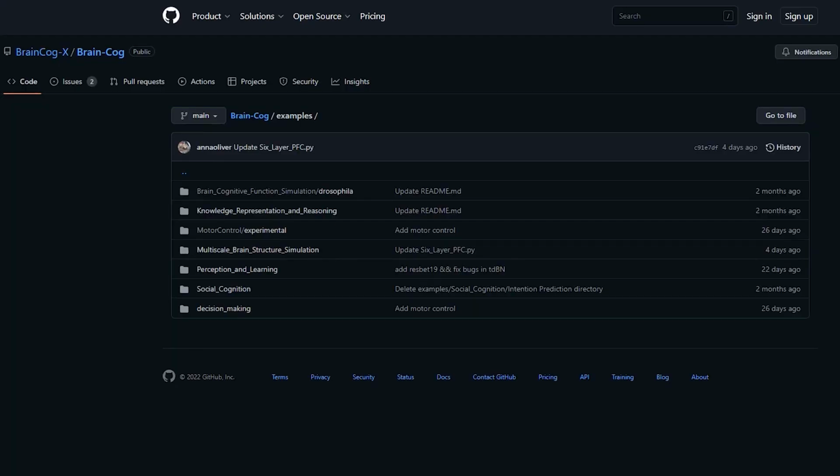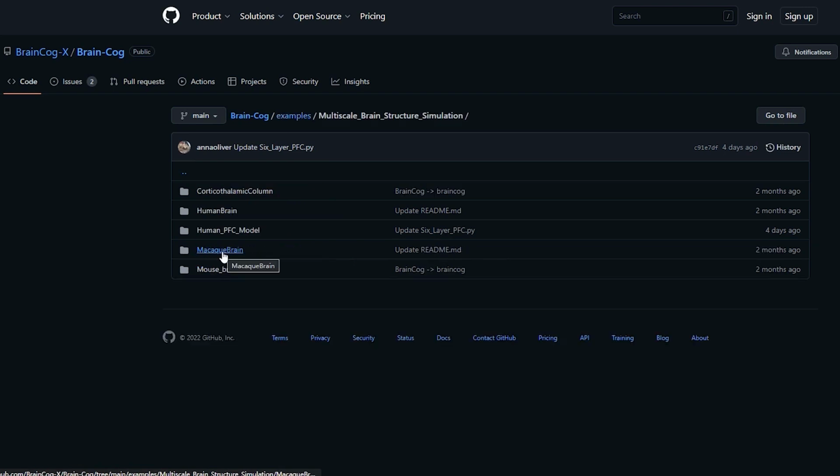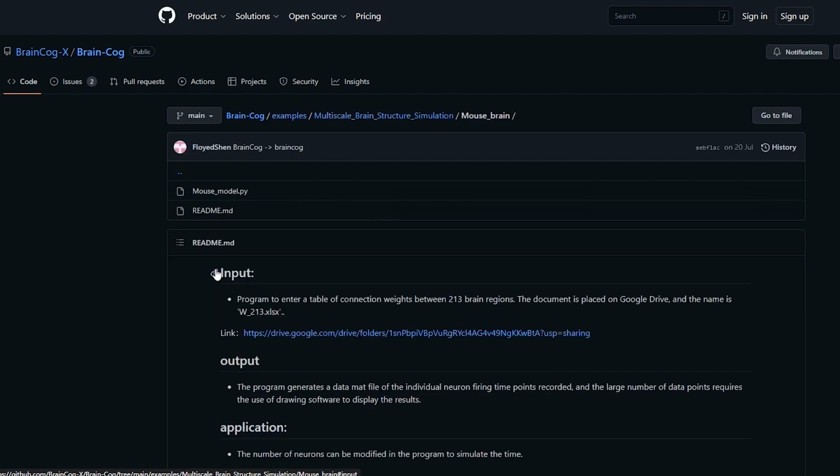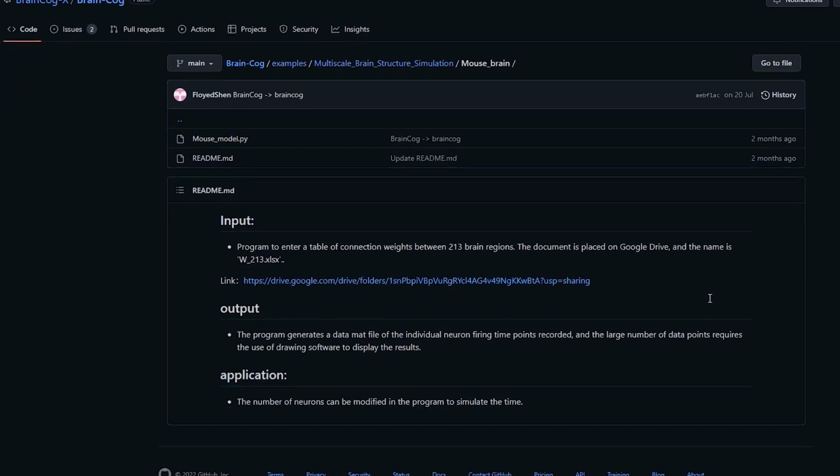We take the mouse brain simulation as an example to give a brief introduction. Open the examples folder on the BrainCog main screen, followed by the multi-scale brain structure simulation subfolder. And we can see those folders. And we open the mouse brain folder. According to the README, download the weight matrix of 213 mouse brain region connections published by the Allen Brain Institute from the web link and place it in the folder for background running.